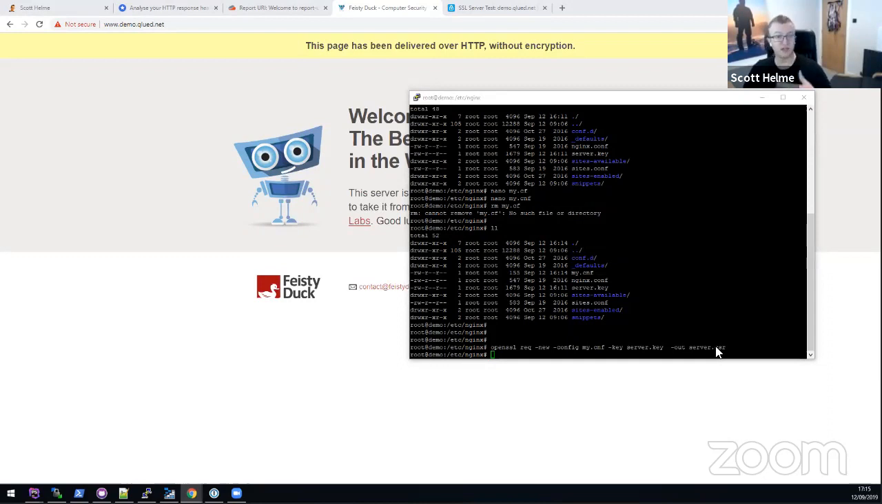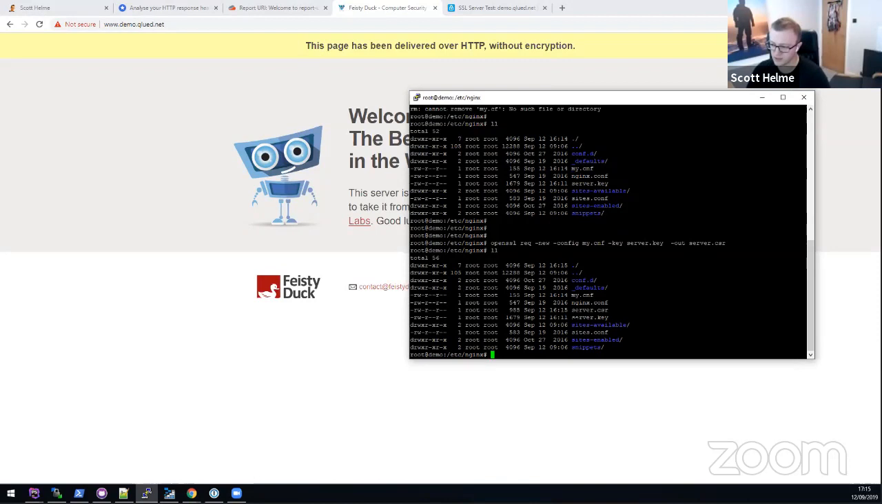So I'm creating a new certificate request. I've passed in the configuration, which contains the domain names, the key, which we've already generated, and I've asked it to output that into server.csr. So if we look now, indeed, we have our certificate signing request. That certificate signing request is now ready to go to a certificate authority.